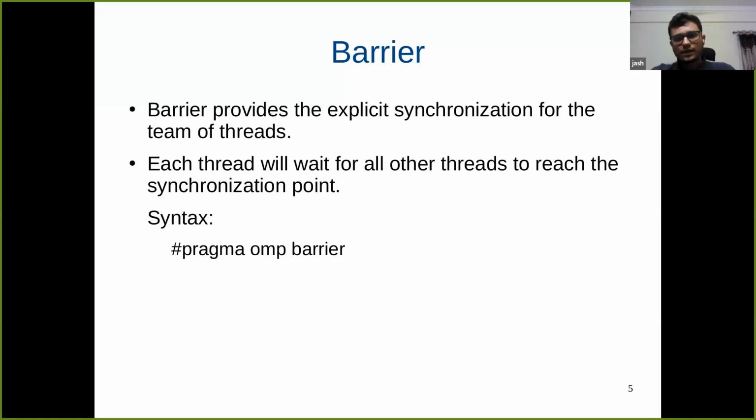So the next one is barrier. Barrier will provide the explicit synchronization for the team of threads. So let us move back to our slides.